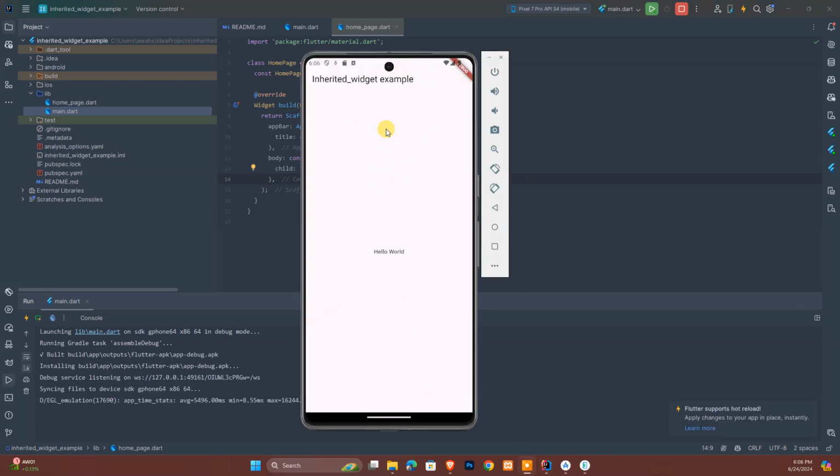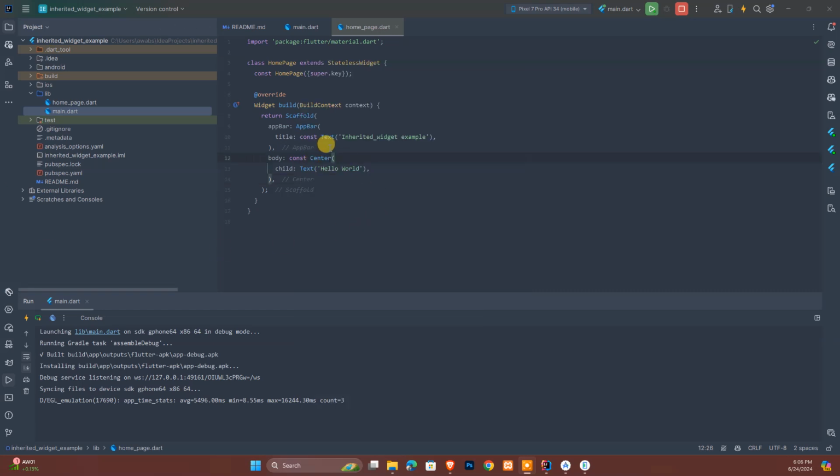So we will continue our work on how we are going to implement our inherited widget, and here is an example. Let's get started with the example. First of all, I stop my emulator. Let's suppose I have a stateless class, and I will convert it into a stateful class.